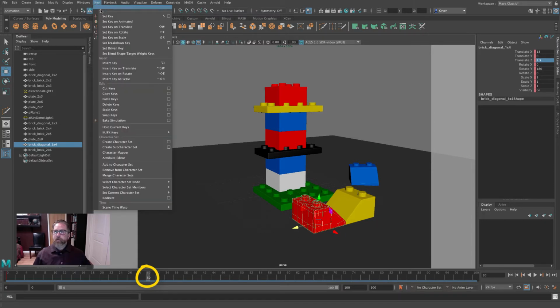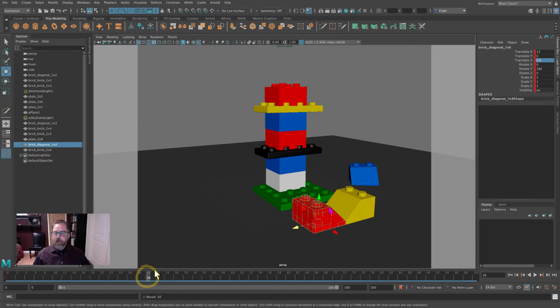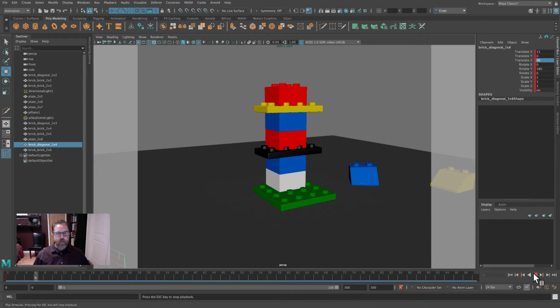And thirdly, we'll come and set key. Now if I scrub, if we're just looking at the red brick, at frame 0, translate Z is 30. At frame 30, translate Z is 2.5. And we can play this now, and these two bricks come in, but they're slowing down. So they're slowing down and stopping right with each other.